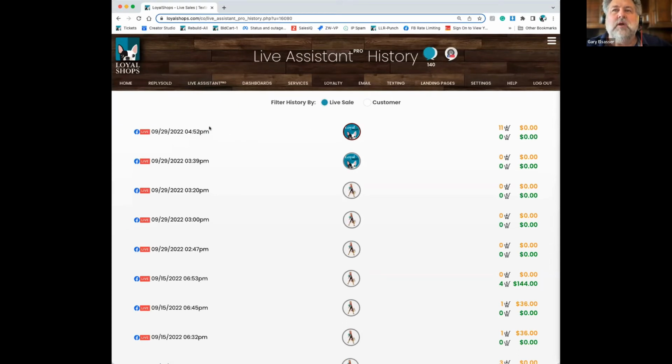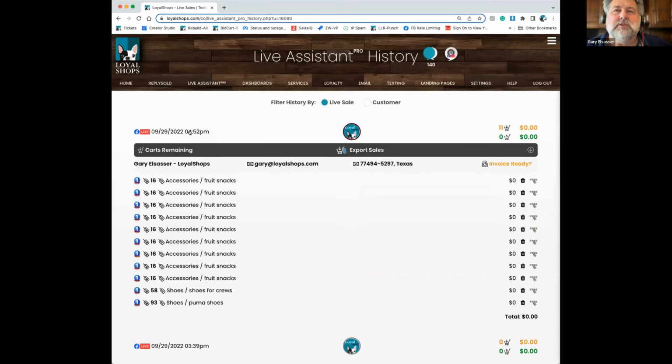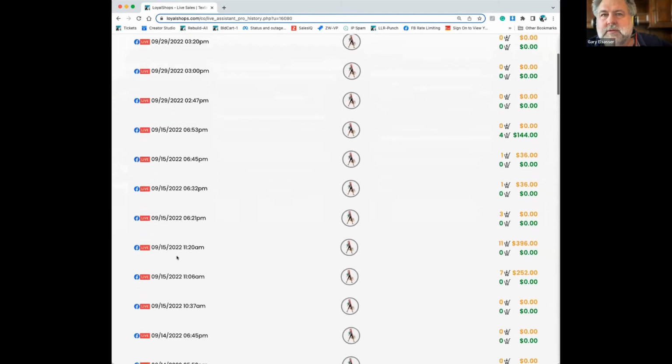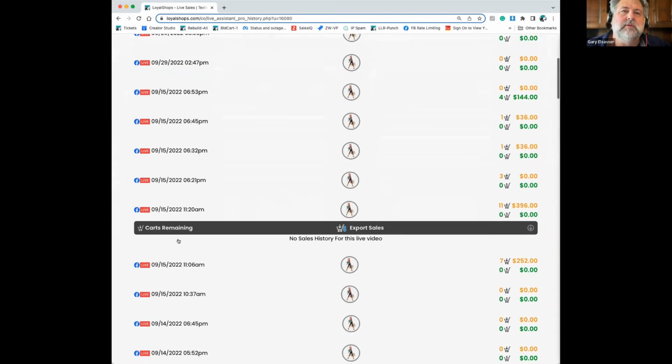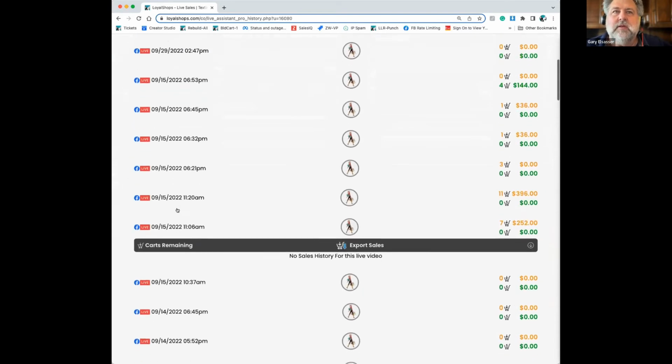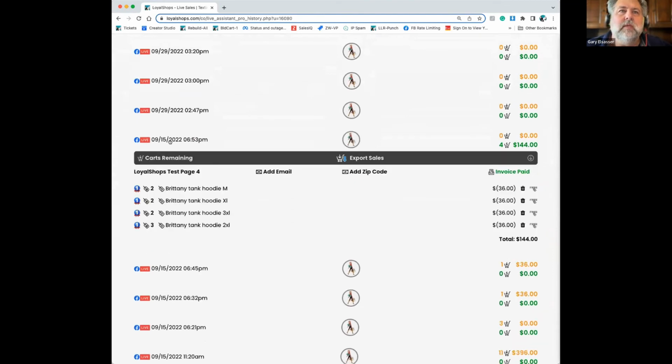And when you click anywhere in this area, it opens up that live. So this is the one we just had. It shows the fruit snacks and the shoes. I can go down to, here's one that's, let me see if I can find one that I've got stuff on. Yeah. This one here I've marked as, so this is little tank tops, 36 bucks.